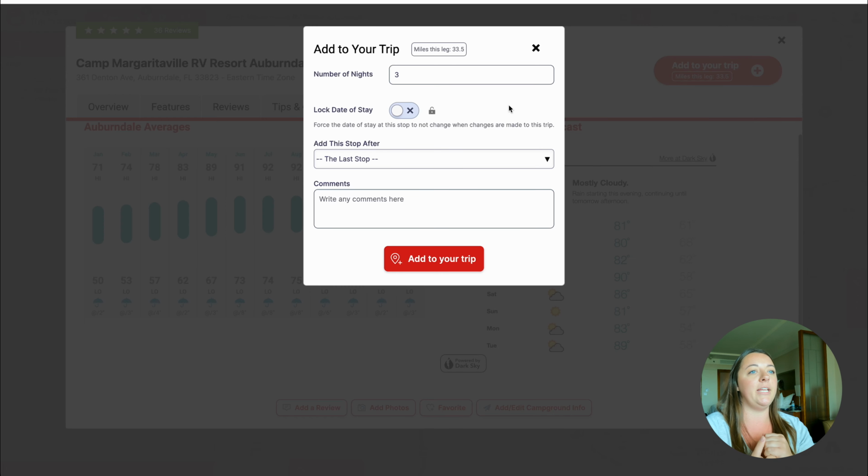But if you lock in a stay, then it's locked in, this will not change, so everything will change around it. So I usually leave it flexible so that I can easily play around with the days, move things around.